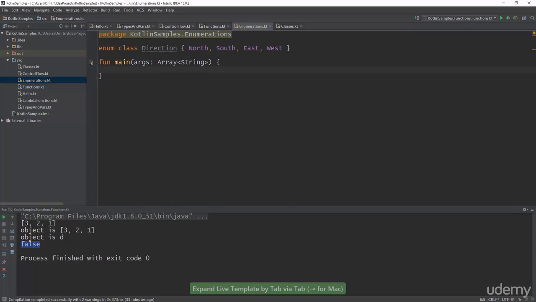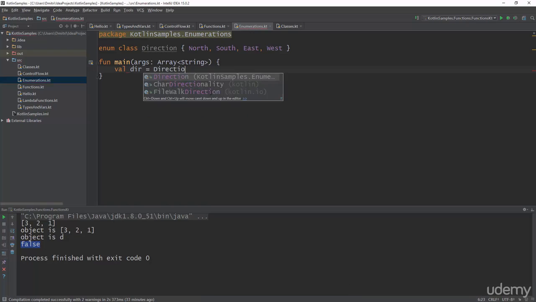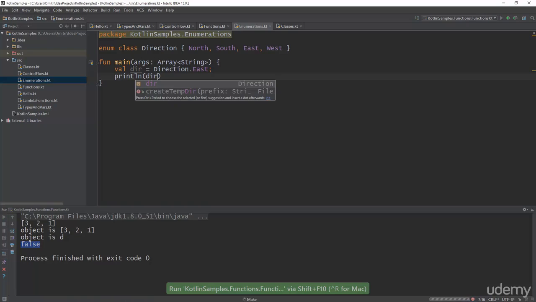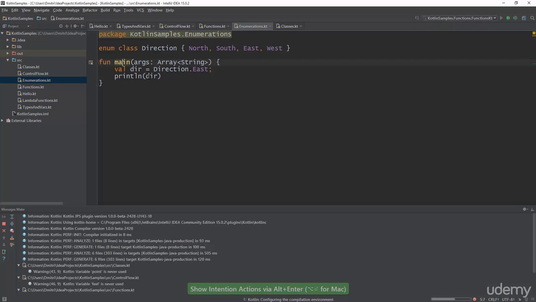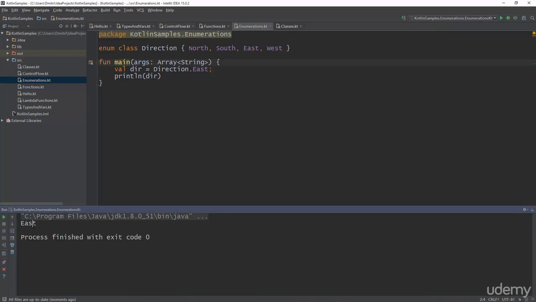So we'll make a main function. And here, if I want to make, for example, a particular direction, I can say val dir equals Direction.EAST. So this makes a member of the enumeration. And if I print this out, if I do a println for the dir, you'll see that it's actually going to be printed out rather nicely. So here is the output. We get east as the result. So it looks really good.